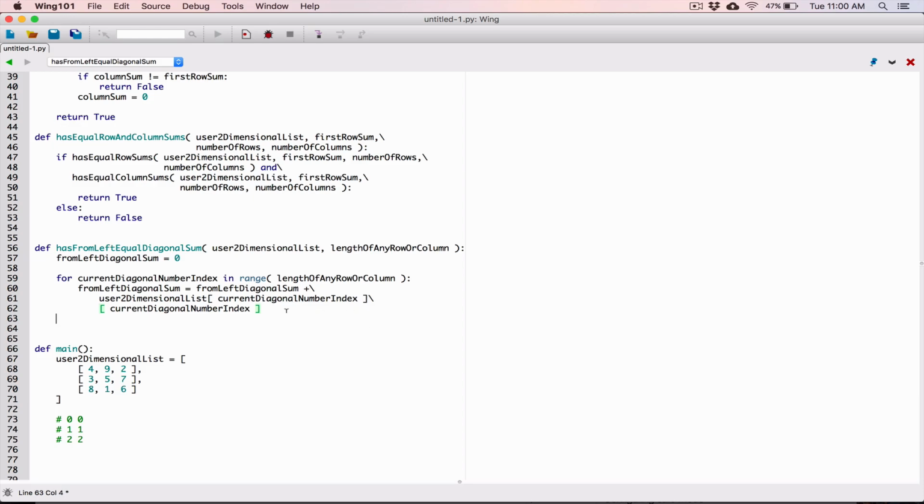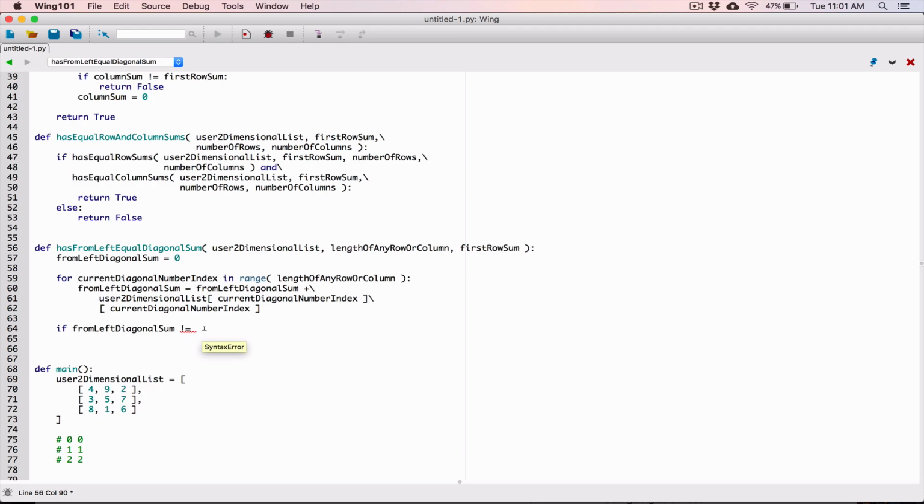Okay, so by the time this loop is done, right outside of this loop, let's check if at any point our from left diagonal sum, this loop iterates only once, so we don't have to reset anything. So if our from left diagonal sum is not equal to our first row sum, which means we also need to pass our first row sum or define it as a parameter for this function. So I'm going to do that. We need it, first row sum, right? So if from left diagonal sum is not equal to our first row sum that is passed to this function, then let's return false.